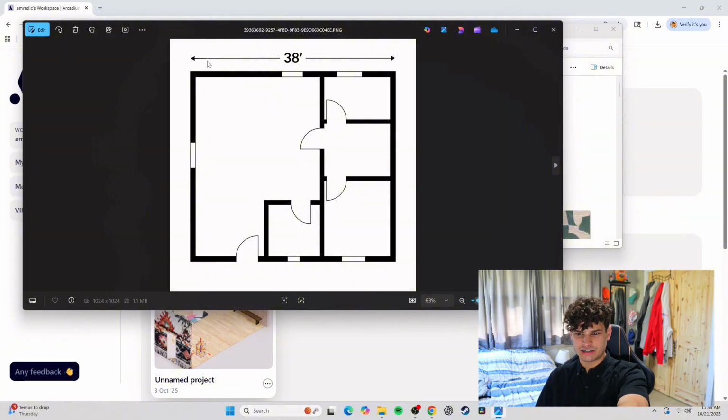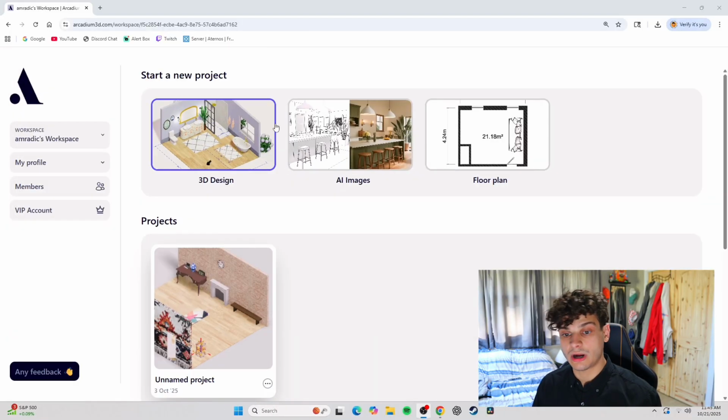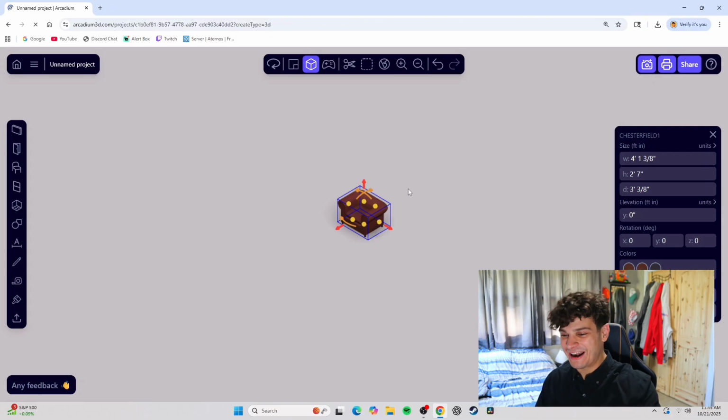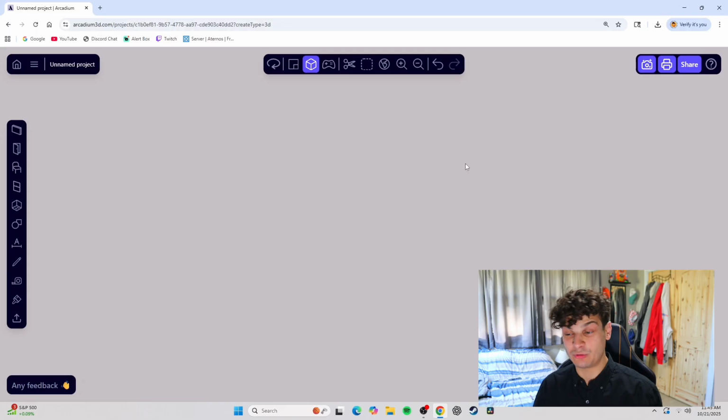As you can see, it has the measurement 38 feet at the top. That's going to be important for Arcadium to learn the proportions of the room. But once you have that picture saved, you'll go to Arcadium 3D, start a 3D design, and by default it automatically just adds this chair into the middle of the room. You can just click that, delete it, so you're left with nothing on the screen.